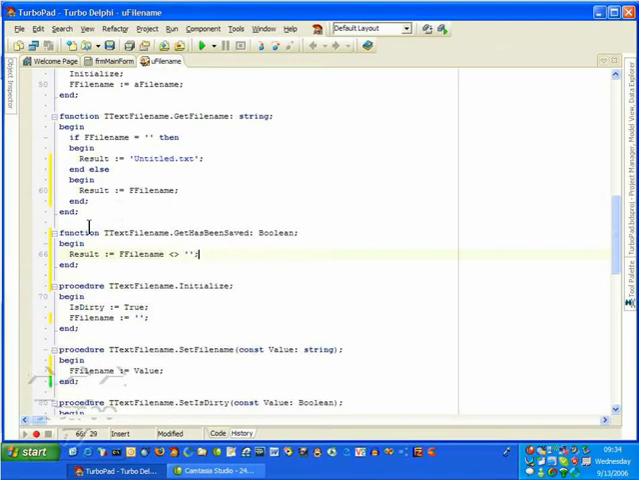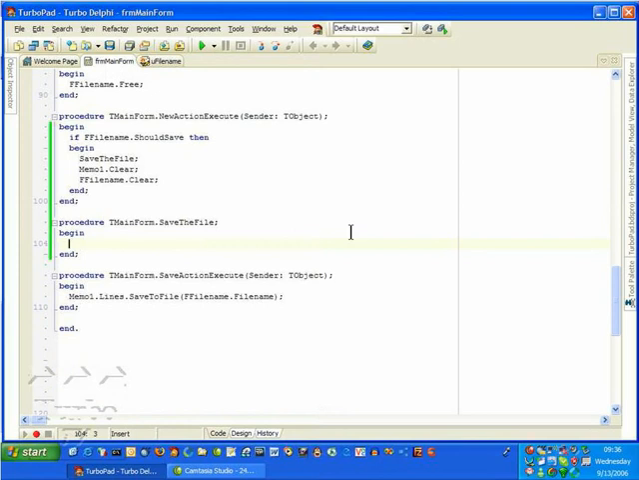So that will return true if the file has a value other than blank string. Okay, so now we can go back over to our main form, into our save the file method, and we can check now to see if the file's been saved. So we want to take one of two different possibilities.